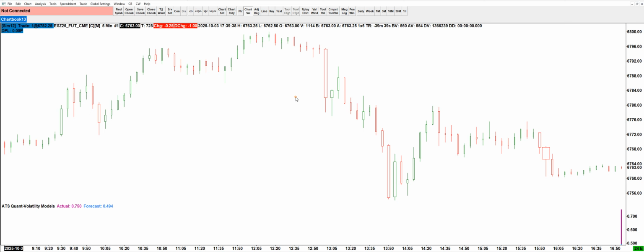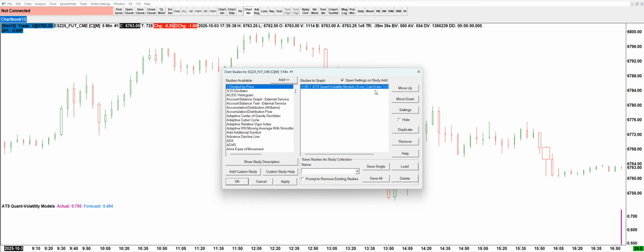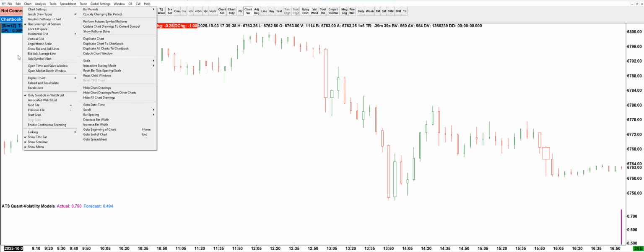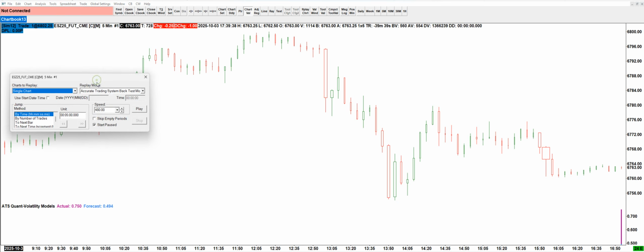If I right click and go into studies, you can see the only thing that we have loaded right now are our machine learning volatility models. To illustrate how they work, I'm going to run a quick back test. To do that, I'm going to click on chart, scroll down to replay chart, and open our control panel.